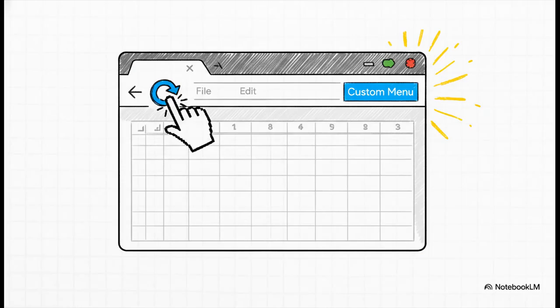Now for the final, crucial step. Save your script, go back to your spreadsheet tab, and just hit that refresh button on your browser. The onOpen function only does its thing when the sheet first loads, so you have to reload it to see the change. And just like that, you should see your new custom menu appear right at the top.